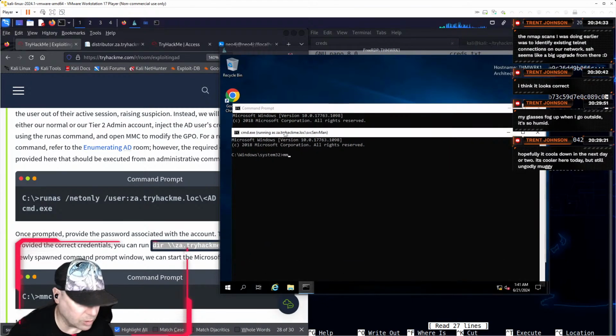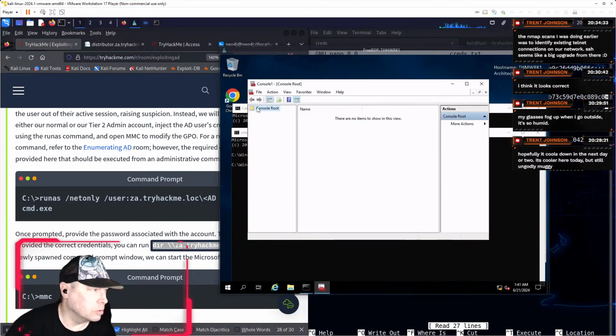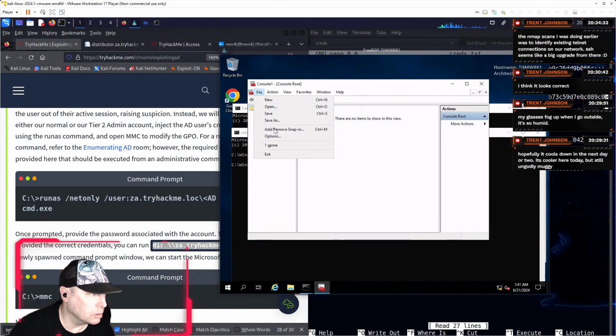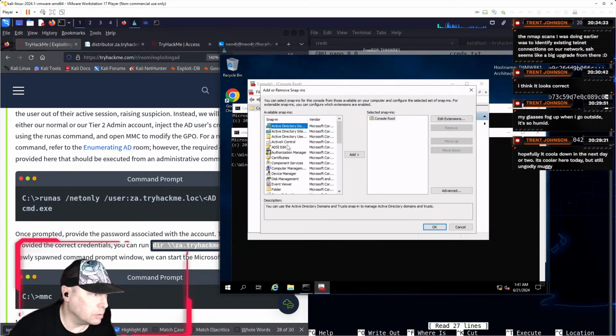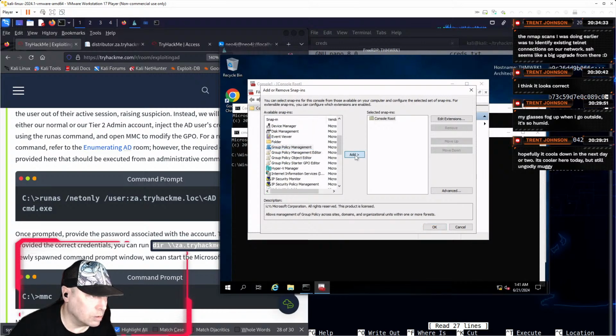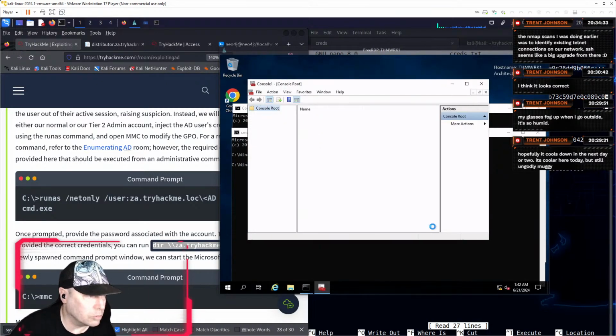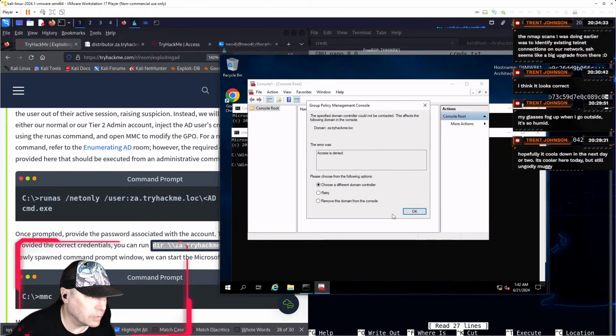Now we run MMC. So this is the part I'm curious to see how far I can get. File, add, remove, snap in, group policy management, add. Do we have to right click anything here? We just hit OK. Access is denied.